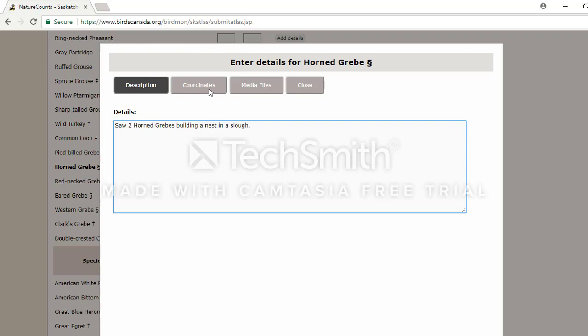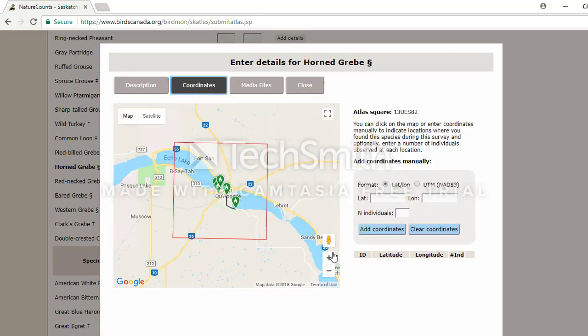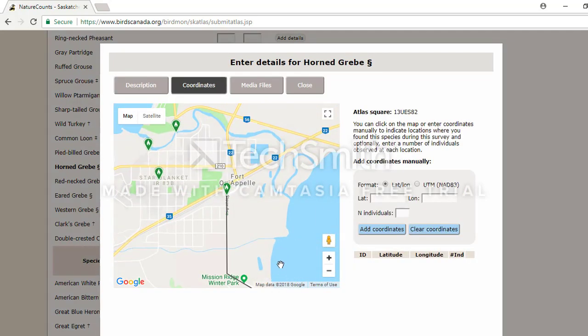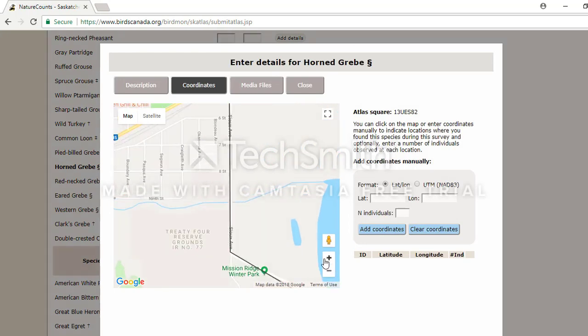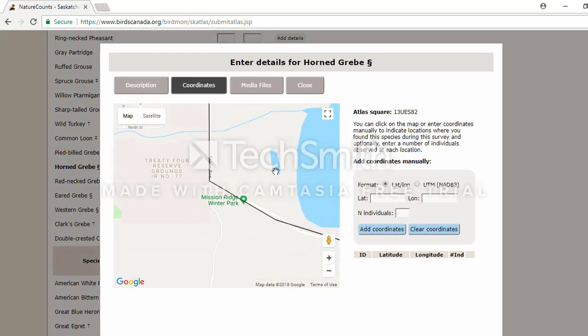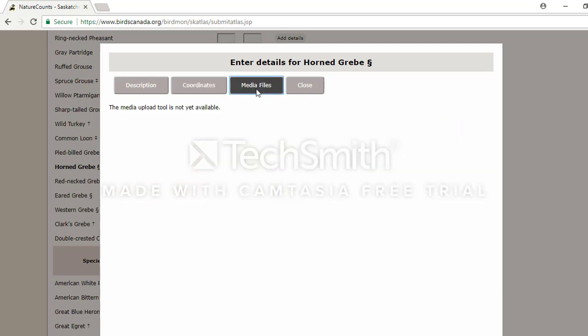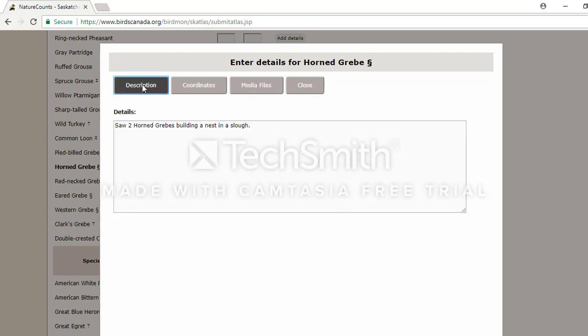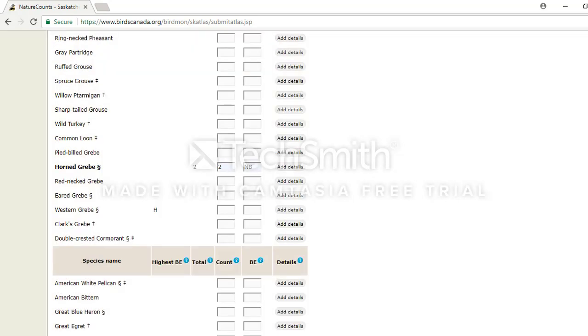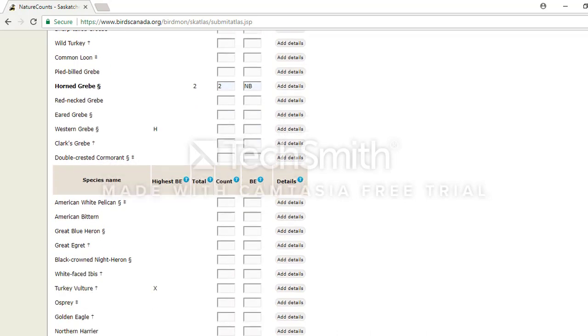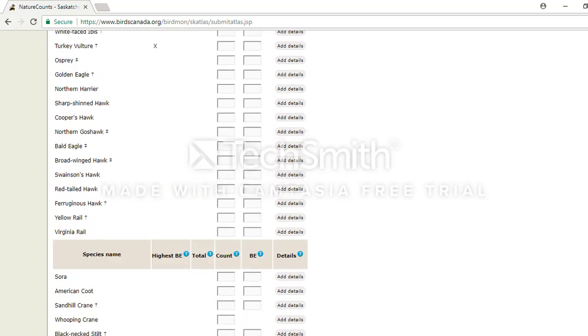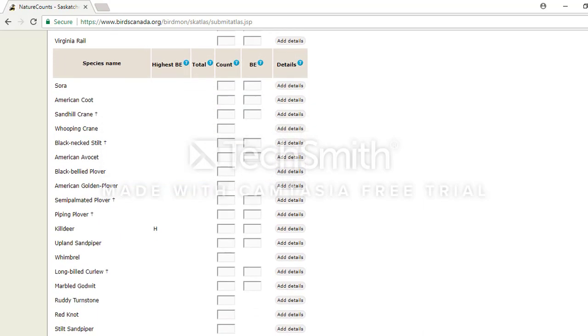Okay, so then I can also click coordinates, and it's going to zoom. I can zoom in to my path. I'm going to say that I saw these horned grebes right here on this little wetland right there. So when I click that, it gives me this lat long, and that means that that's exactly where this observation took place. I can also add media files, but not quite yet. We don't have that operational, and then I can close it. So that is that.